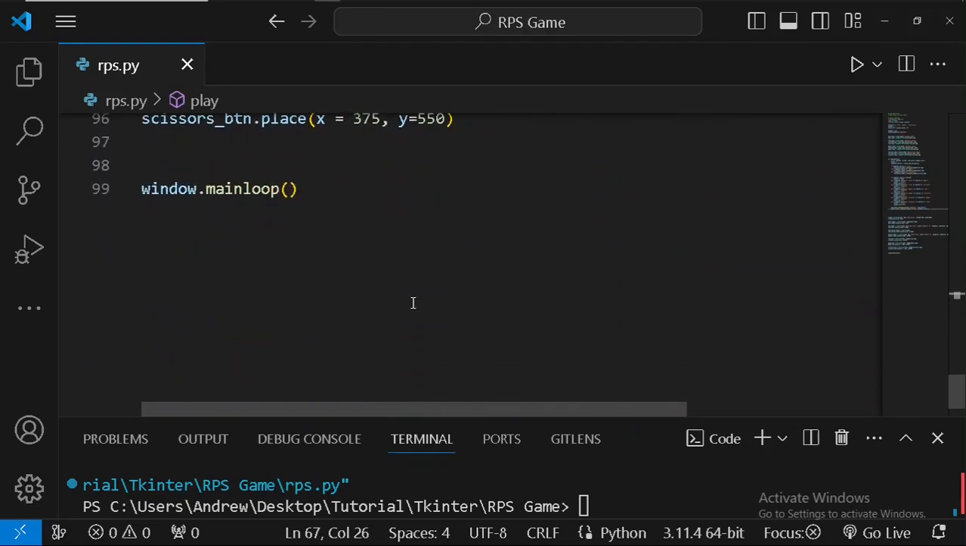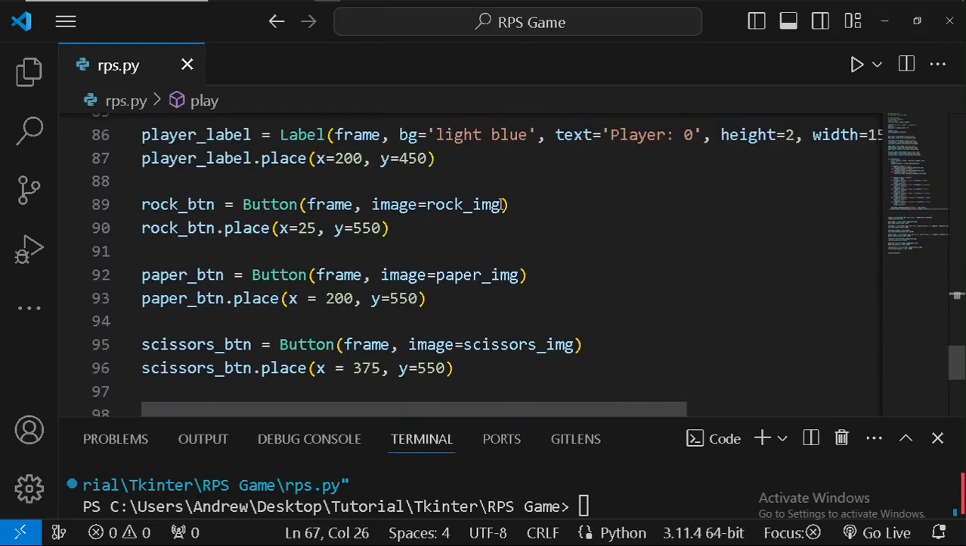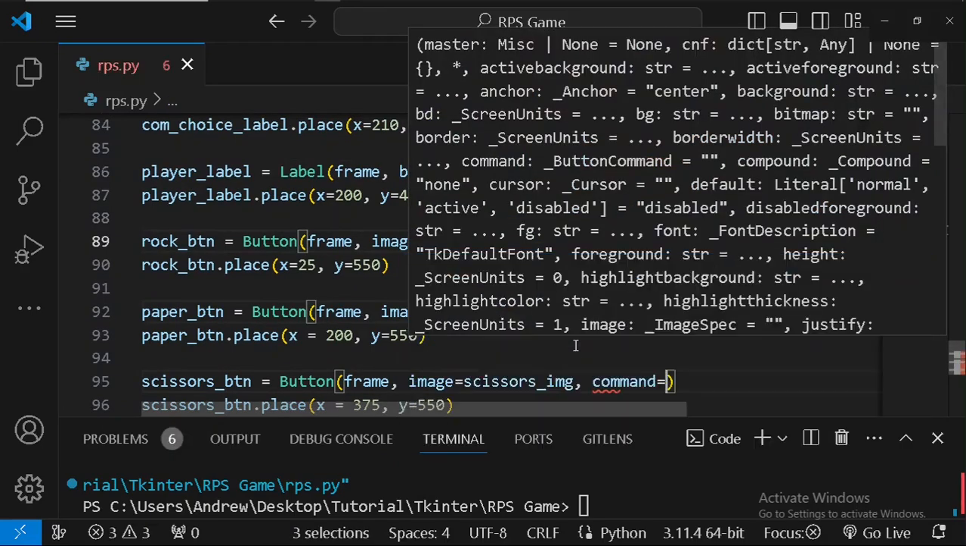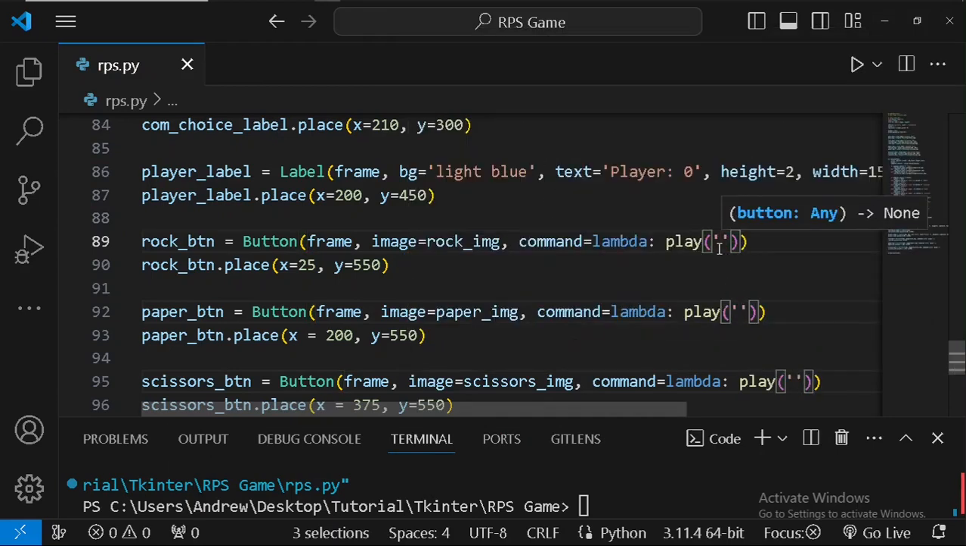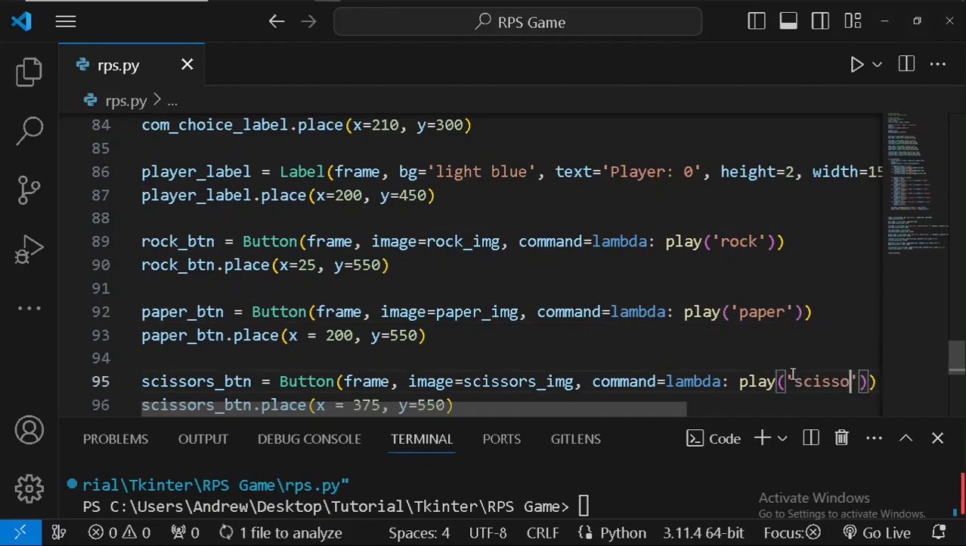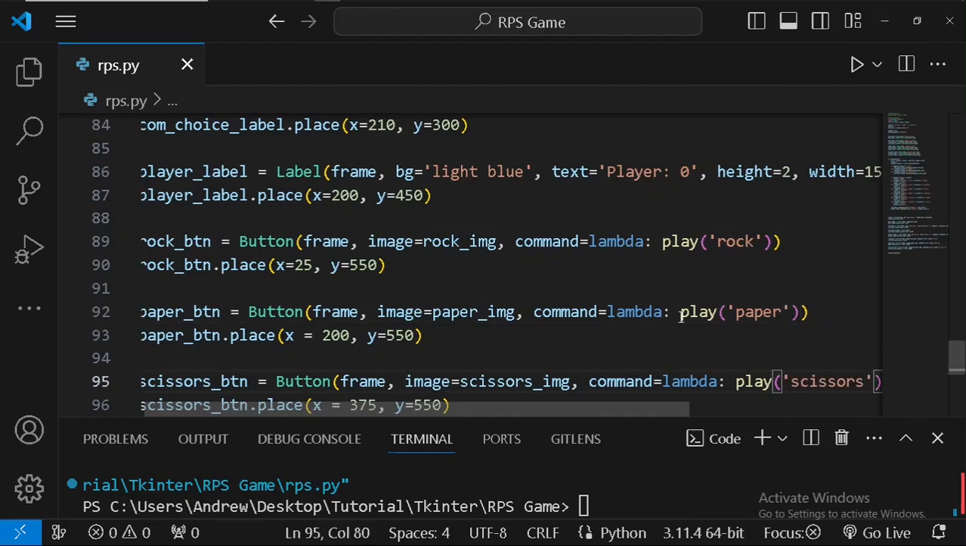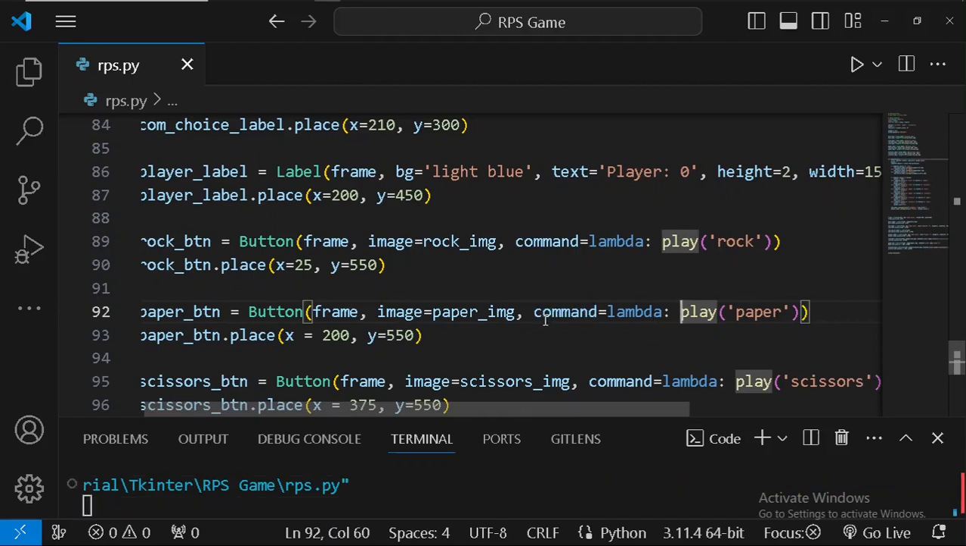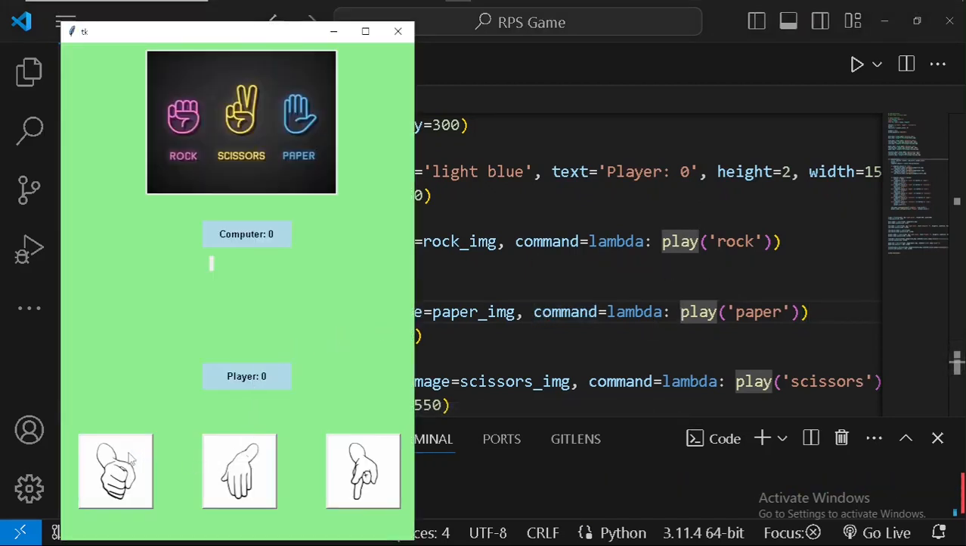So now let's add that command to our buttons here. You could just use your Alt key to select multiple here. Okay, command. So we are calling the play function, but now the text inside will be different. For rock, it will be rock, and for this will be paper, and this will be what? Scissors. So we could try this out.